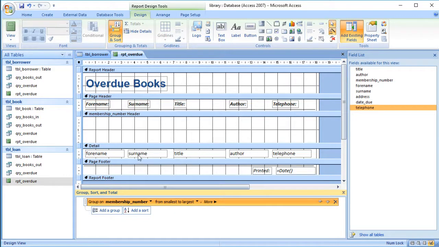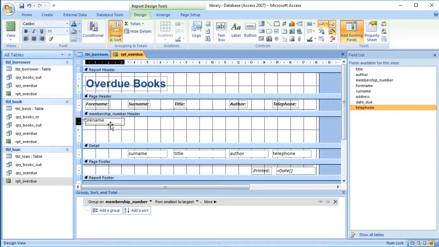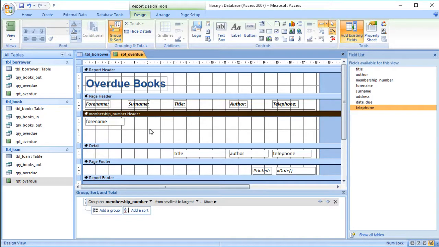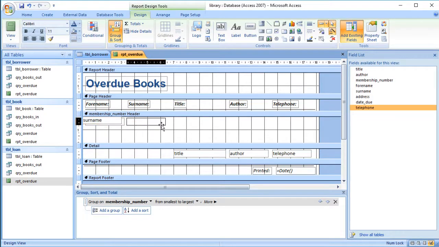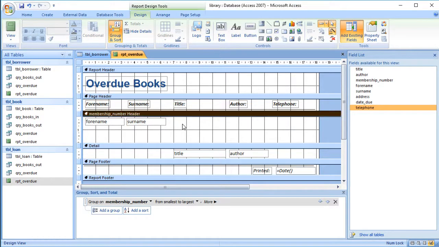So what we can do is move the information about the individual into that section. So if we remove, then the names won't repeat, and then we can obviously have the telephone up here as well.